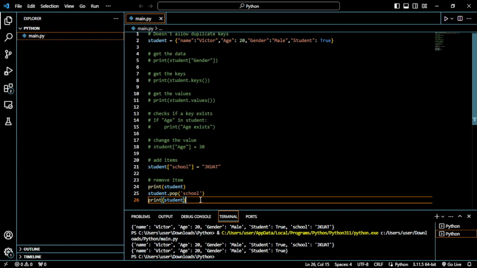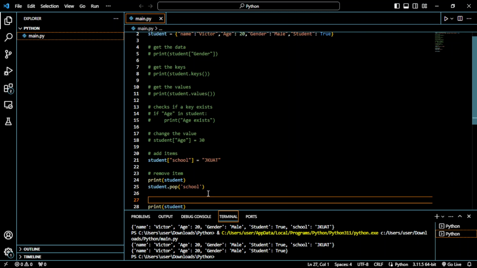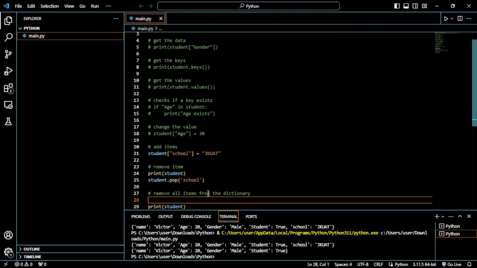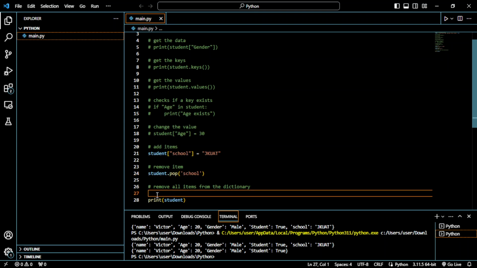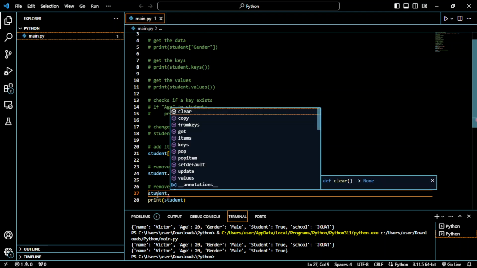Next, aside from deleting one item at a time, you can also completely delete everything. So how do we do this? Let me comment this. Remove all items from the dictionary. Sorry, not list, dictionary. So we'll just do the same. This is the same as the list. You just reference your variable dot clear.